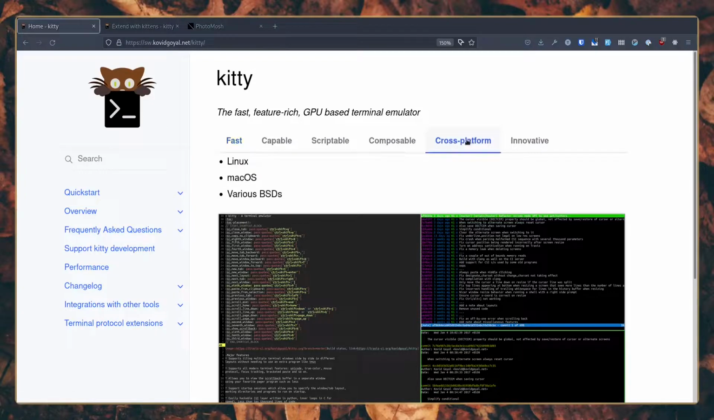It's also cross-platform. I love that they say cross-platform, and you check and you go, oh, Linux, macOS, and various BSDs. No Windows, right? Cross-platform, not that one, but cross-platform. Anyway, it'll work on Mac and Linux, and you're probably using one of those, right?